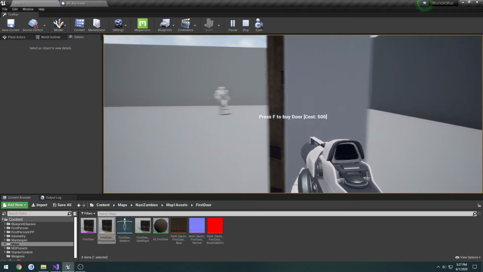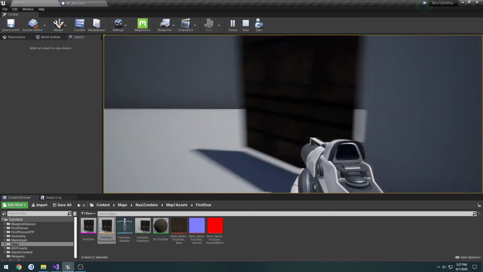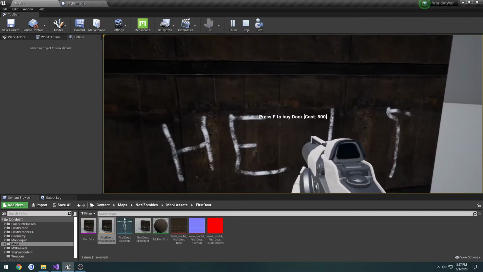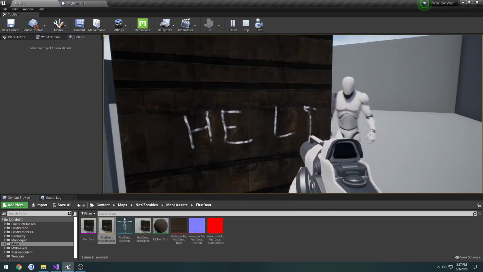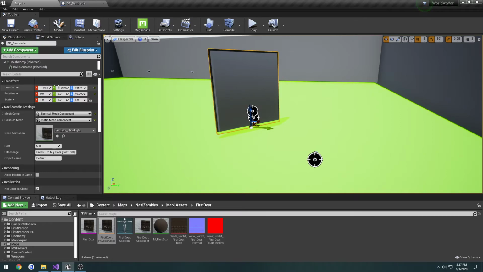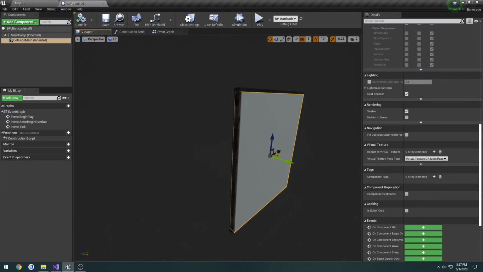You can see as well, we have that option to buy the door. So I press F. This part still has no collision, but this door does. And the zombies are not walking around it or anything because it's not updating the navigation mesh for the physics asset. Again, that's why we need this little guy, our cube, to block it for us.